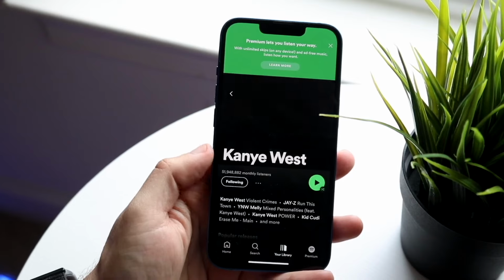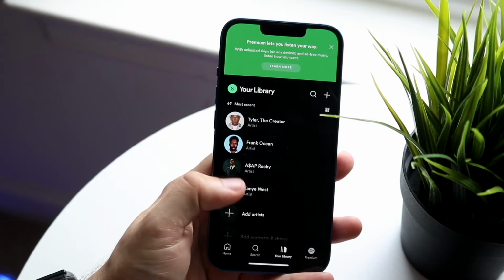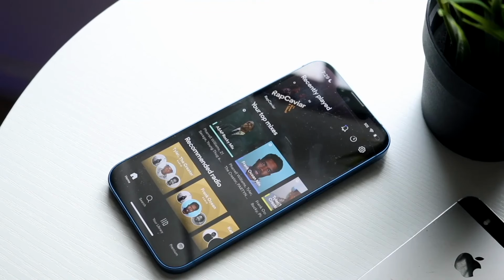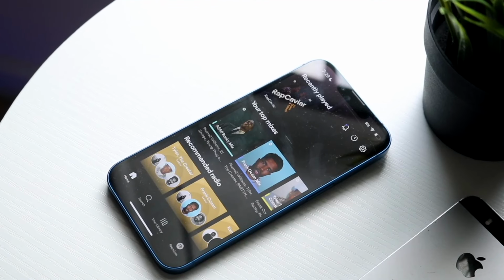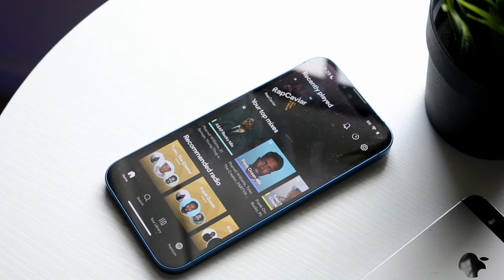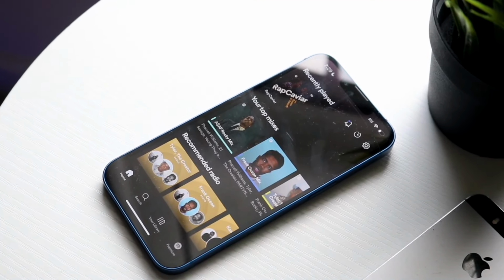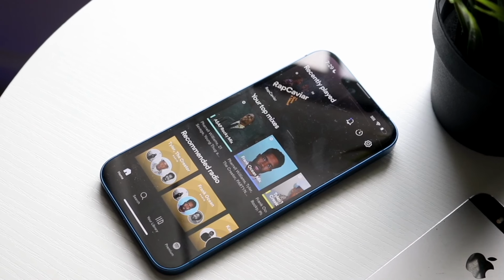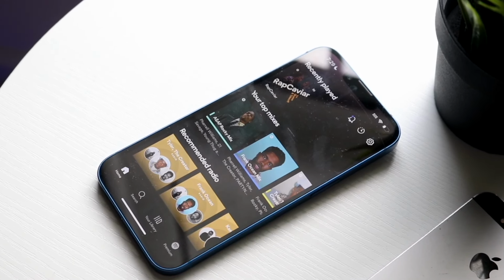Now they have other plans as well, like basic individual, and they have the duo plan as well. We'll talk about that throughout this whole video. So first of all, the plan that I currently use, the one that I use on an everyday basis, is the individual plan. It does everything I need it to do.